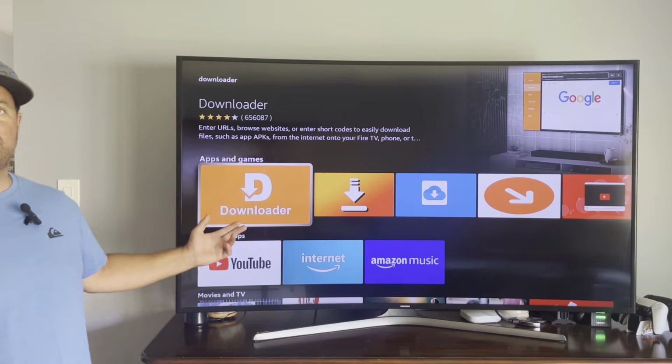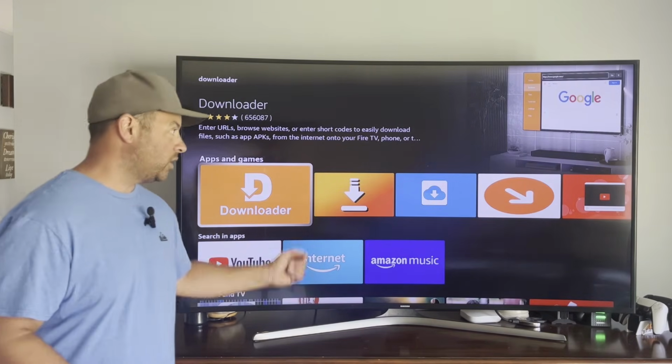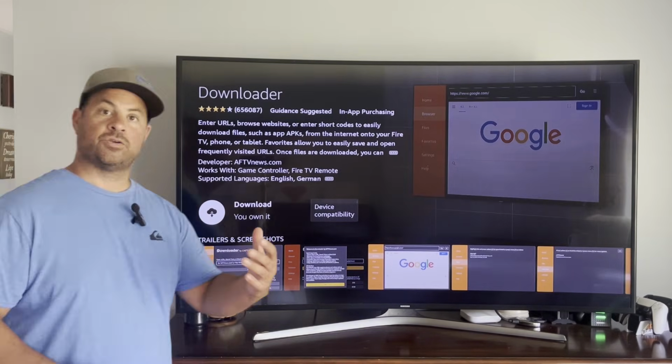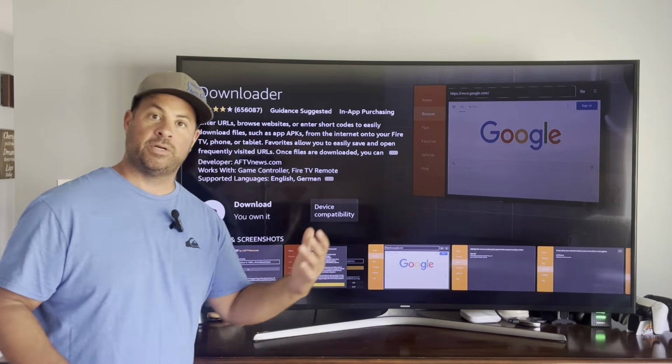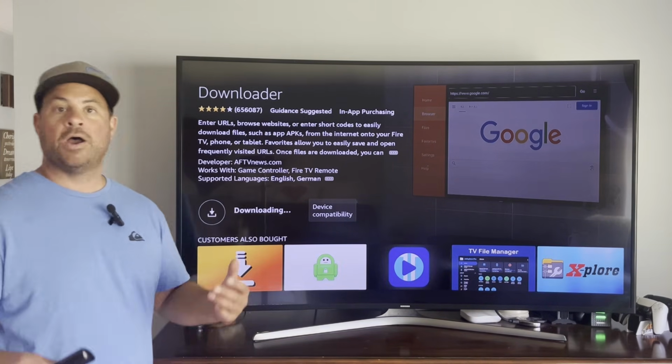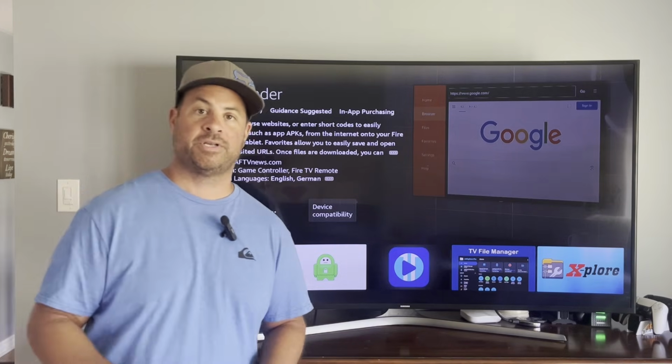Highlight Downloader with your remote and select it. Brings up this orange icon, which is the Downloader icon. We can select on it. And here, it's going to say for you, get it, download it, install it. So we'll just do that, throws it into the queue, automatically installs it onto our Amazon device.